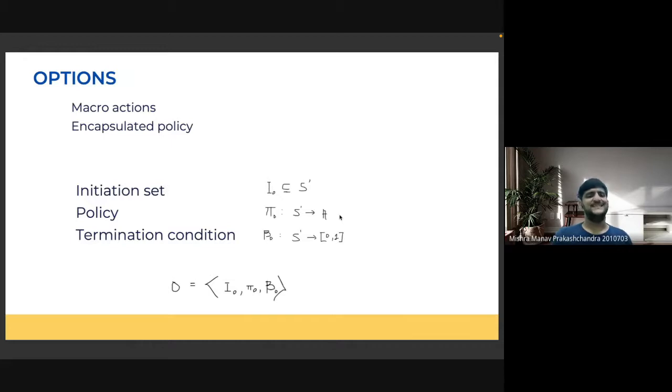And then the policy is basically navigating through the grid world to reach location L1. And then the terminating condition is that the taxi is at location L1. The passenger has alighted from the taxi and has reached L2. Okay, so if these two conditions are met, then I say the option has been terminated. Okay, so the option is basically defined by these three.